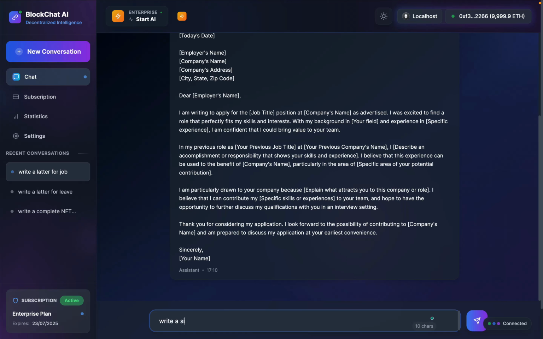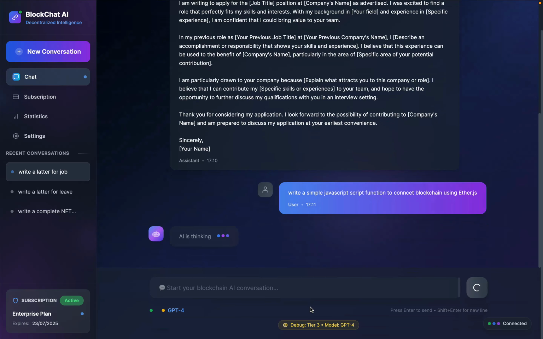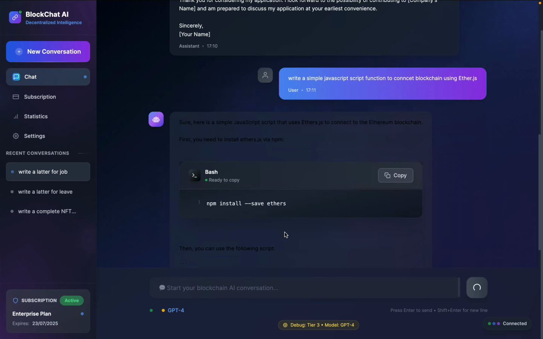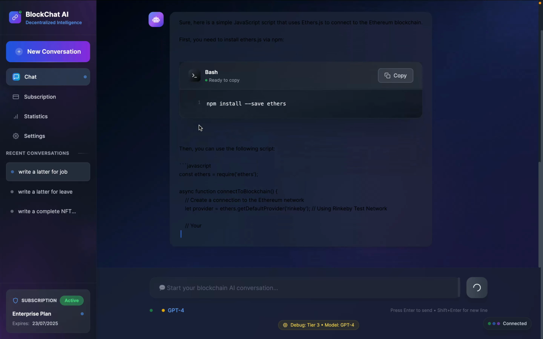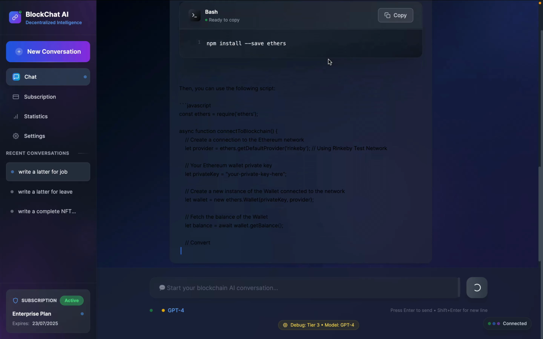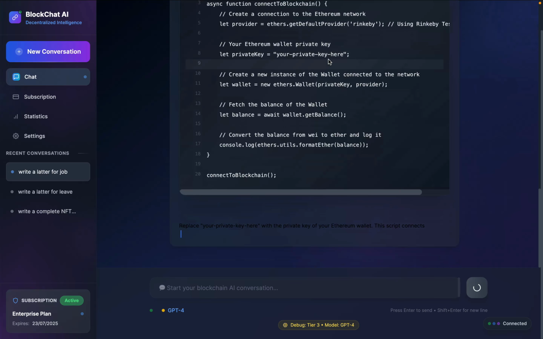I can say, write a simple JavaScript function to connect Ethers.js. Hit enter, and you will find that our AI is going to respond. You can see it's responding in black, but it's going to turn it around. You can see how it's telling us to do the installation of the packages. Just wait, here we got it.